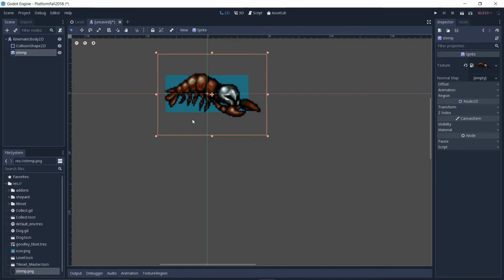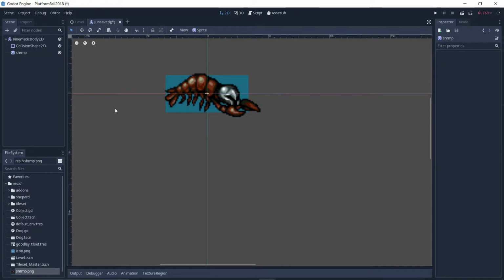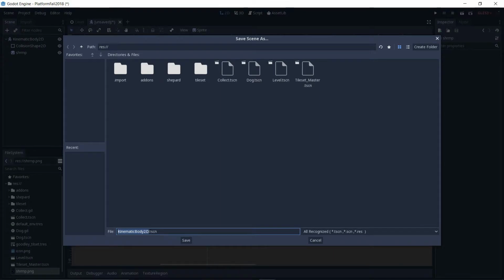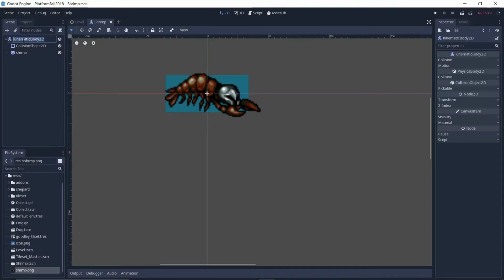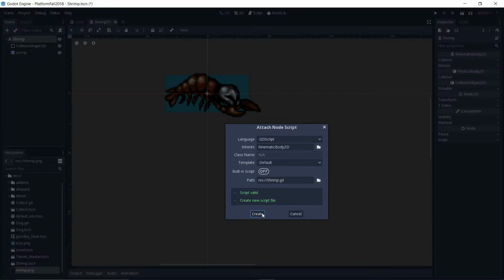So the first thing we're going to do with our little enemy here is create his movement. So I'm going to go ahead and save this just so it's saved. Call him shrimp, or you could call him enemy. I'm going to go ahead and rename my root node here. And let's go ahead and add a script.